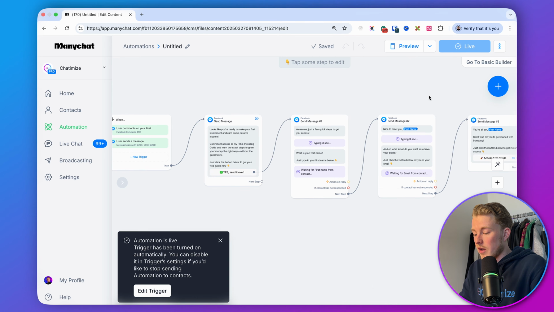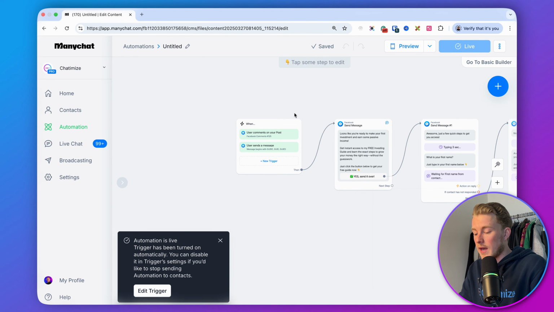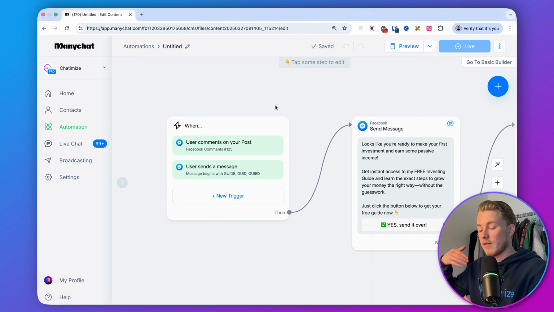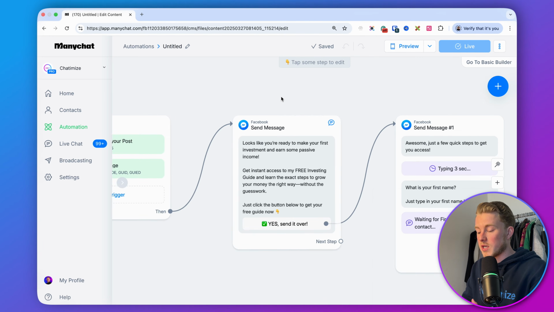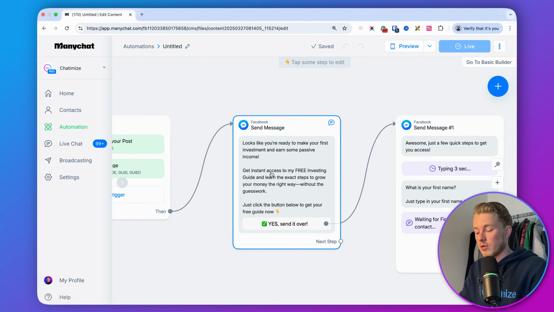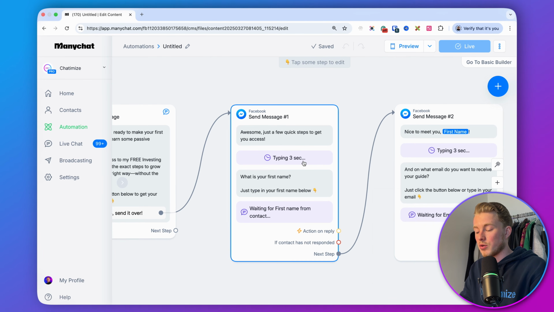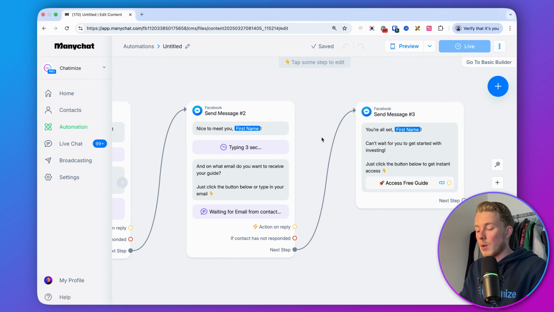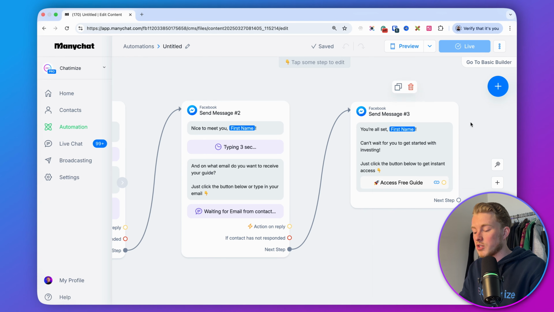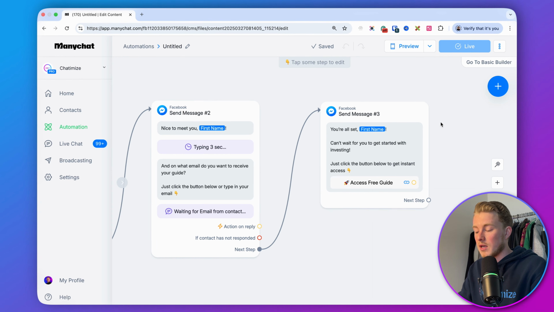So we now set this live and that should be working. So again, I will just quickly describe it. Whenever someone comments with the word guide or they send us a message with guide, we say, okay, it looks like you're ready to make your first investment. Just click the button below to get your free guide. When they click that button, we say, awesome, just a few quick steps. What is your name? What is your email? And then once we got their email, we say, you're all set. Can't wait for you to get started with investing. Just click the button below to get instant access.